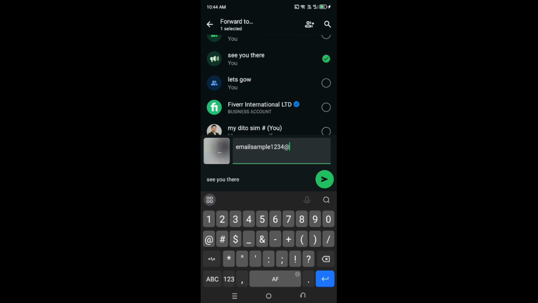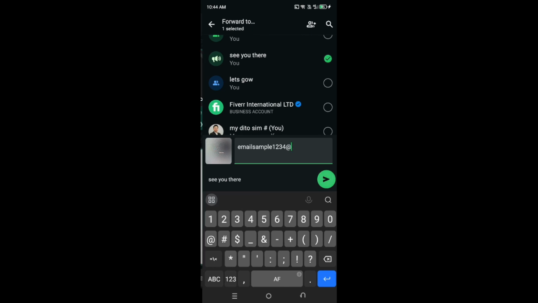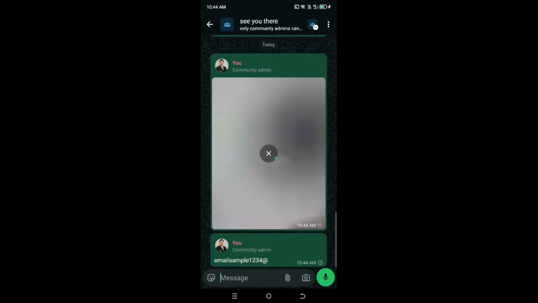Make sure everything you need is included and that you're comfortable sharing it, especially if the message contains sensitive information. When you're ready, tap Send. And that's it. You've successfully forwarded a WhatsApp message to email.